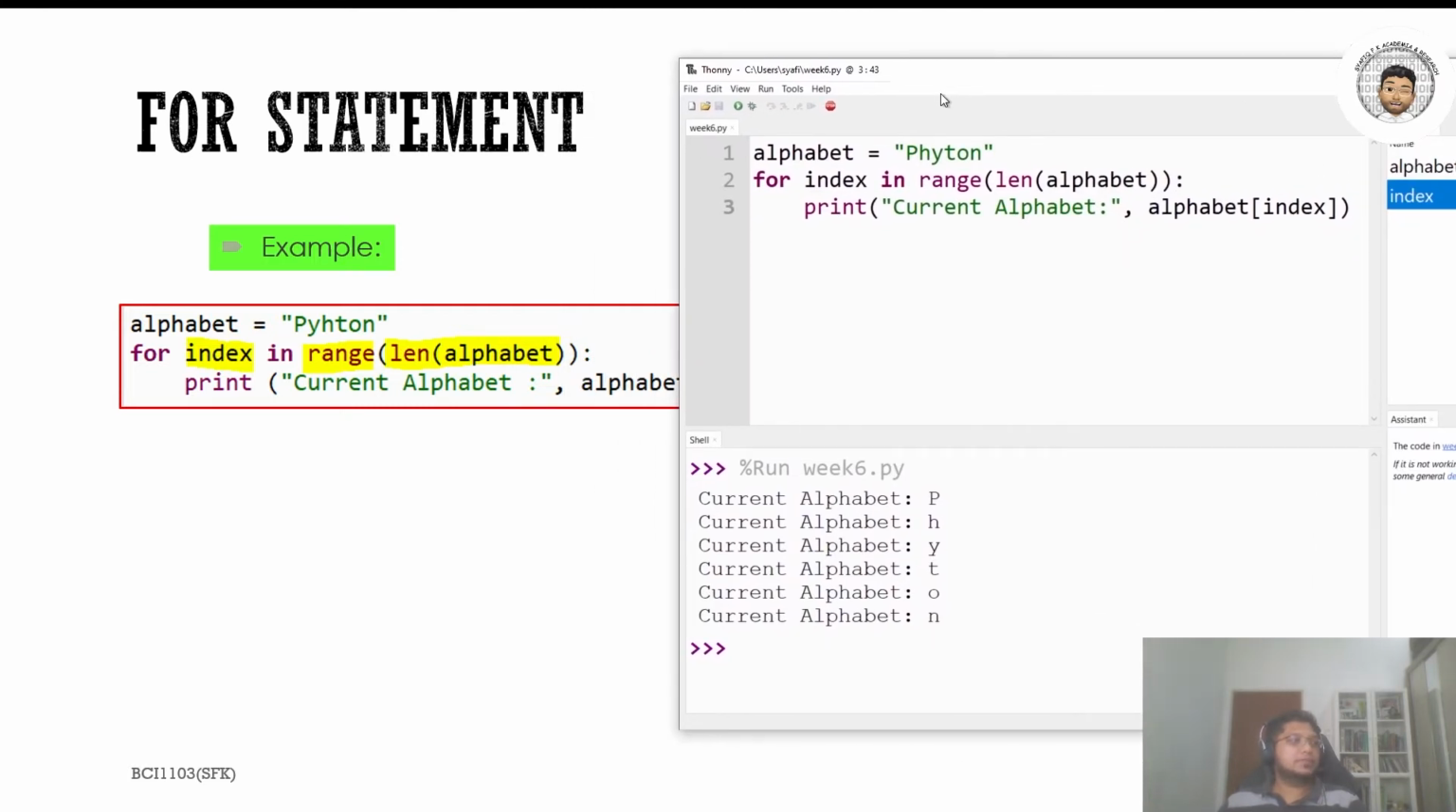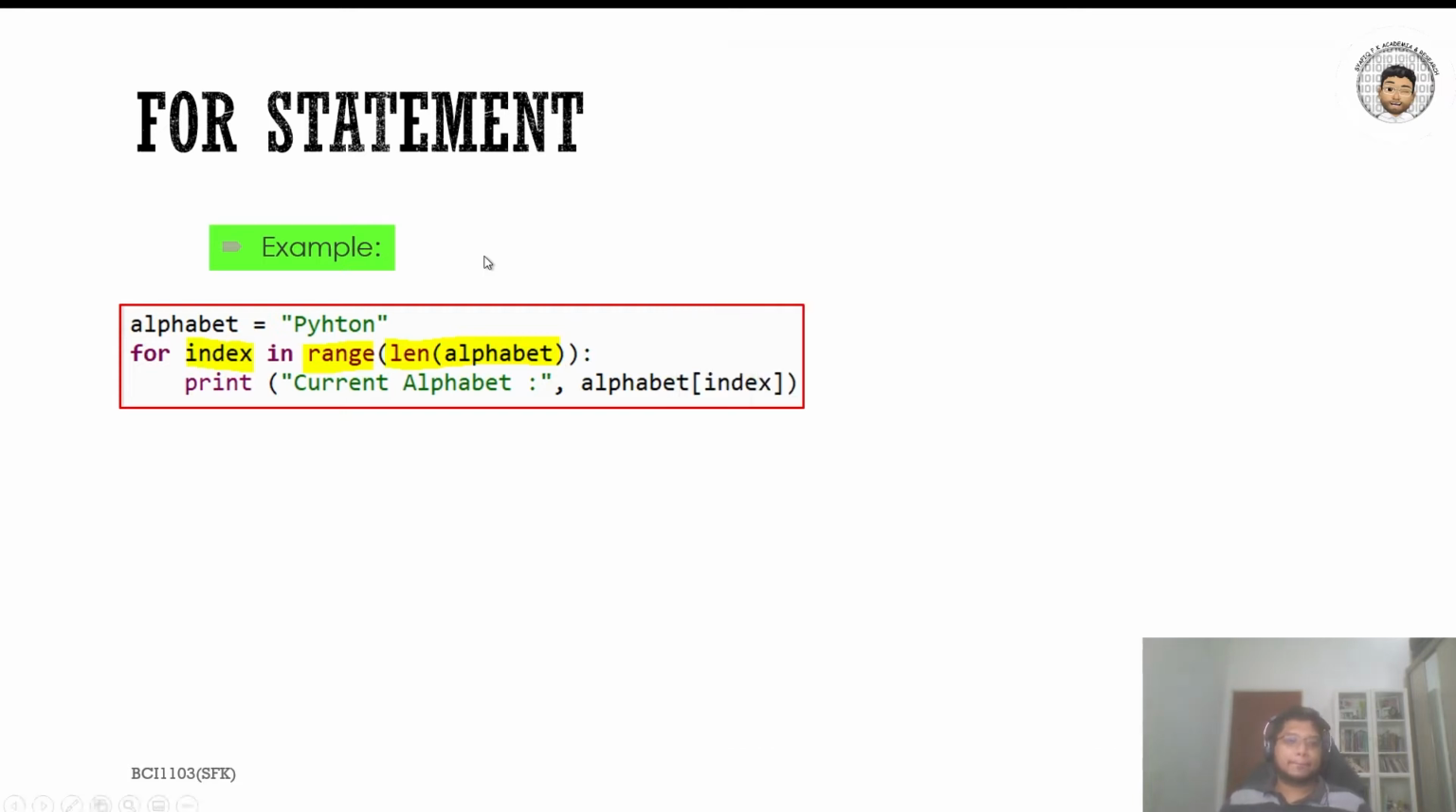Okay, any question? No question? No question. Okay, then we proceed to next. Ada soalan? Ada siapa chat ke? Tak ada. Okay.